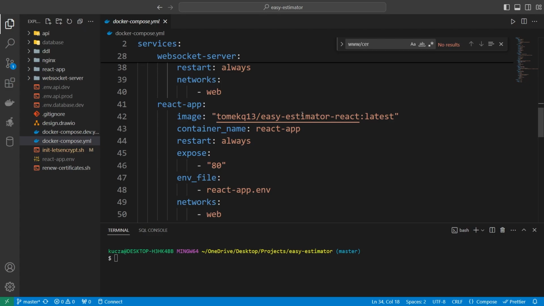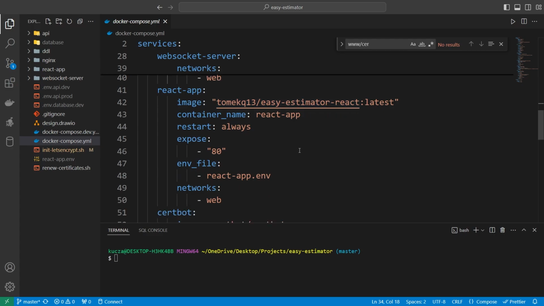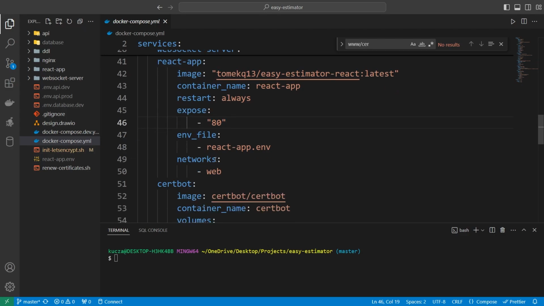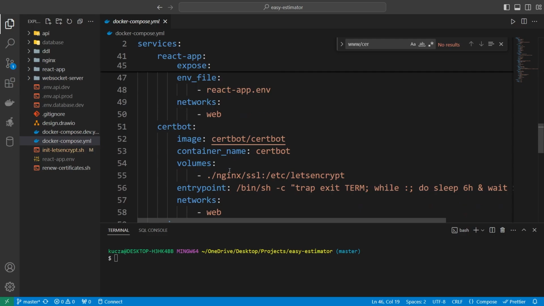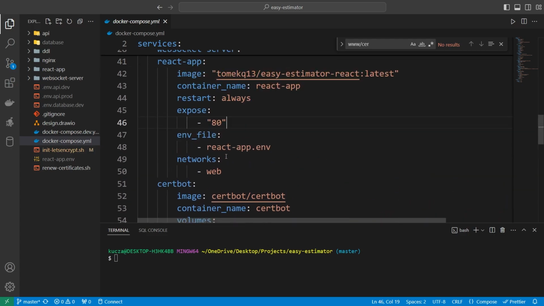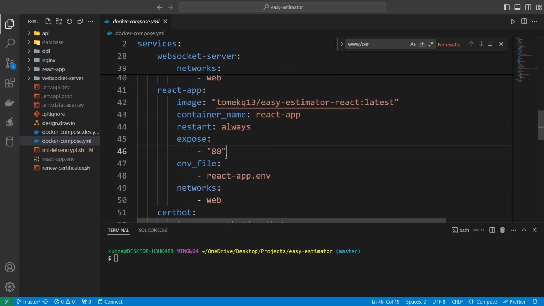I have pushed it to Docker Hub. If you want a video about this, just let me know in the comments. I have built the image and now I'm using it. It also has the name, restartability, exposed ports, environment files and the networks. This is a pretty standard setup, right? So if we only had HTTP enabled and didn't want HTTPS for some weird reason, we could stick to that. You didn't need anything else.